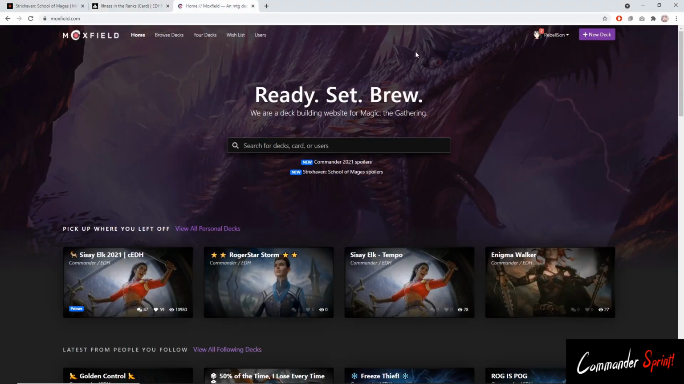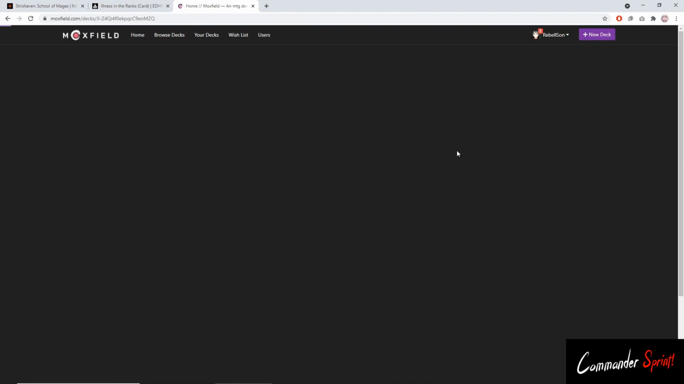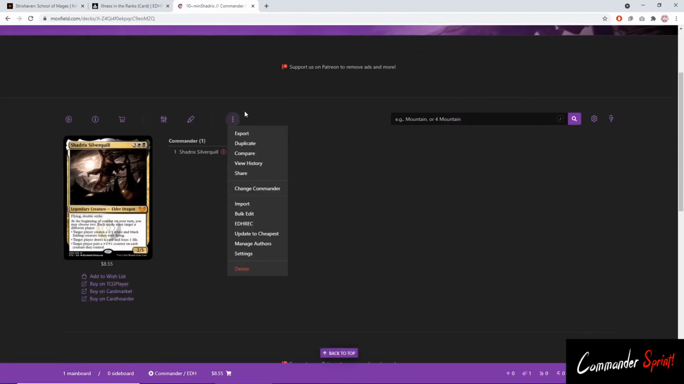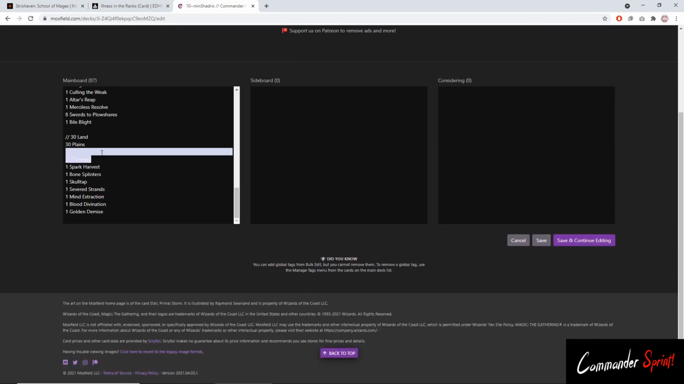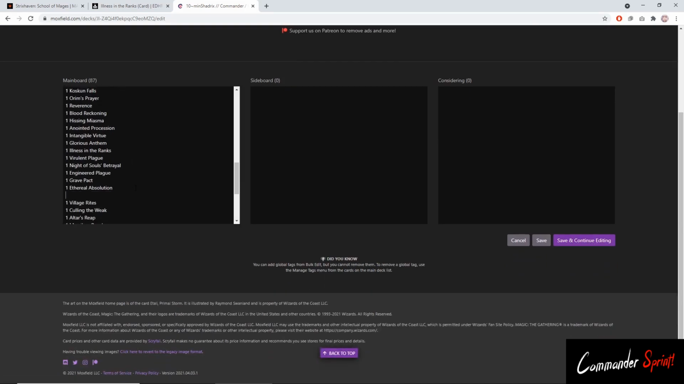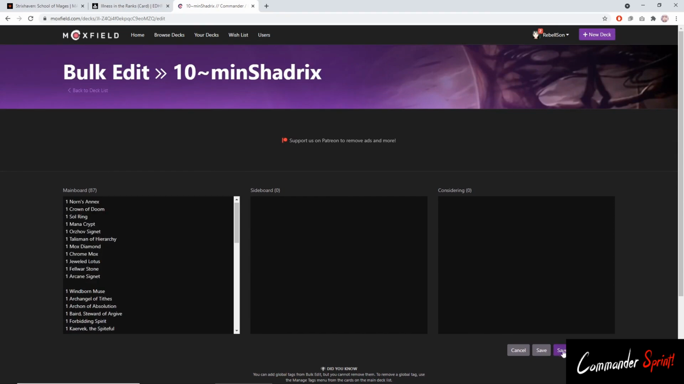And then we will go over here. New deck. Shadrix. No, we'll go illegal commanders. Shadrix Silverquill. There we go. We go import via text. The regular paste doesn't really work. You have to take out these things. I don't need my sideboard. Let's save.